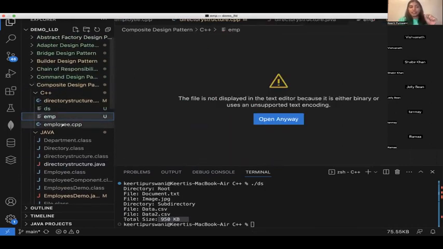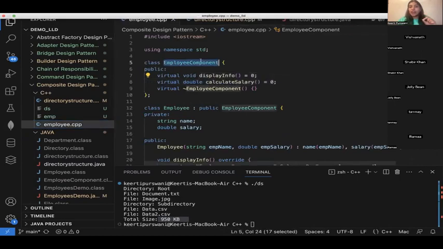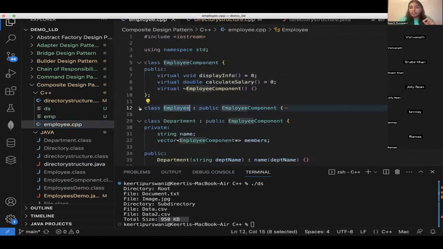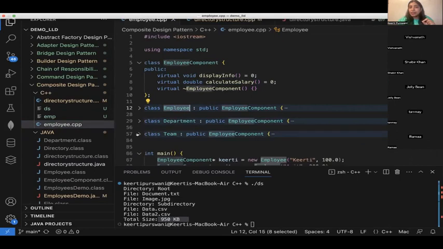This is the key point, that when you see this, I am treating my employee and my department and my team, both of them are coming from employee component. I am treating them as same. Whether it is one employee or 10 employees in a team or department, I am treating them as same. I should be able to get their salaries. I should be able to display their info.